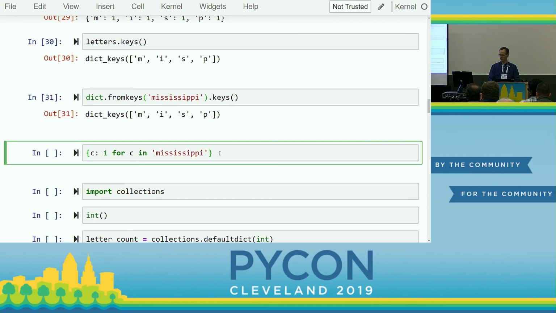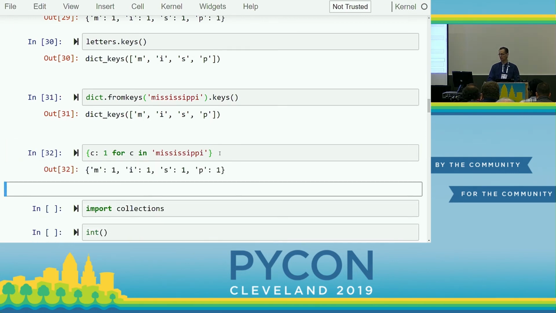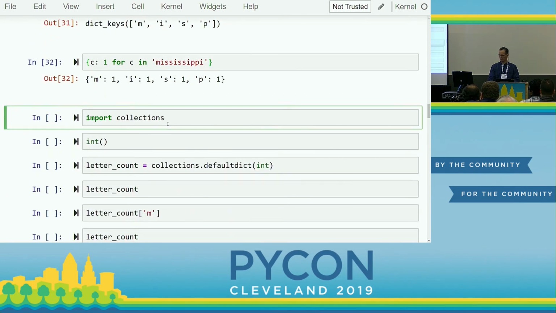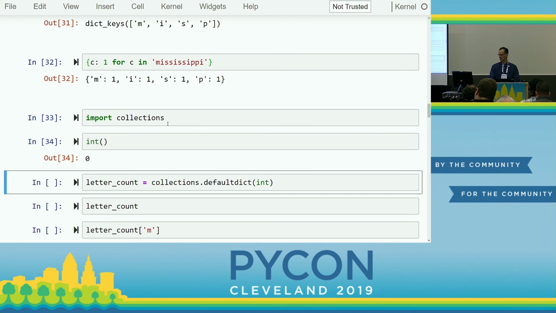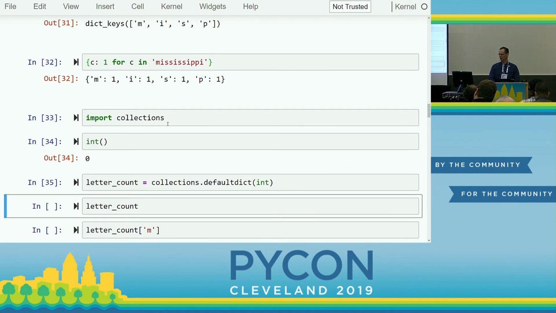And here's another way to do the same thing, where I'm using a dict comprehension. Okay, let's import collections. Remember that int returns 0 if you call it with nothing. So now I'm going to create a default dict.